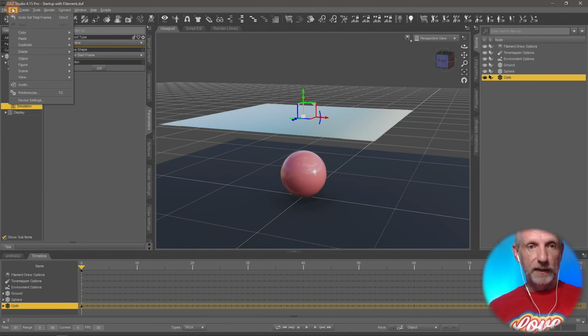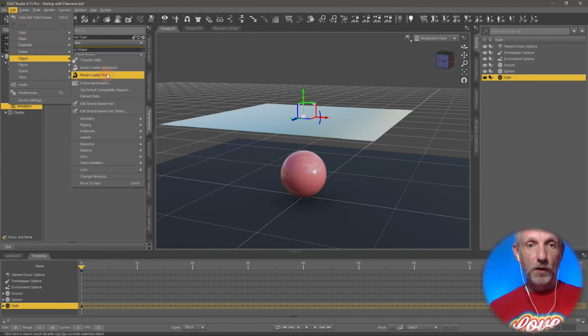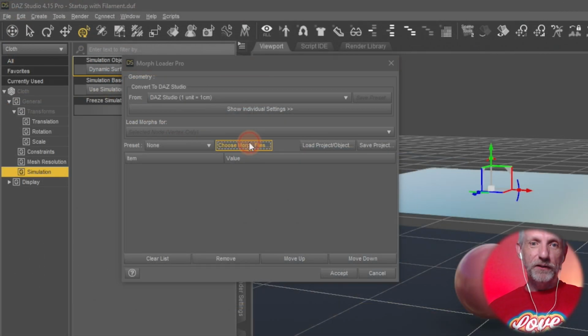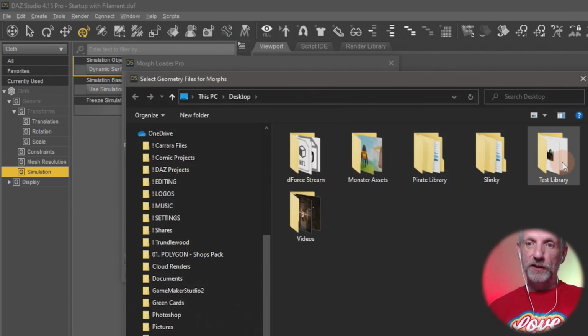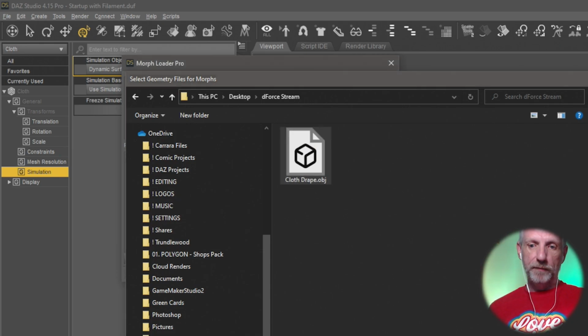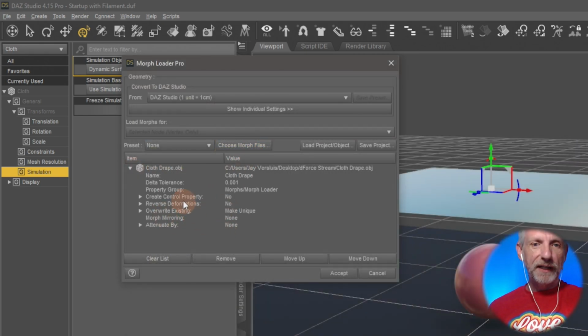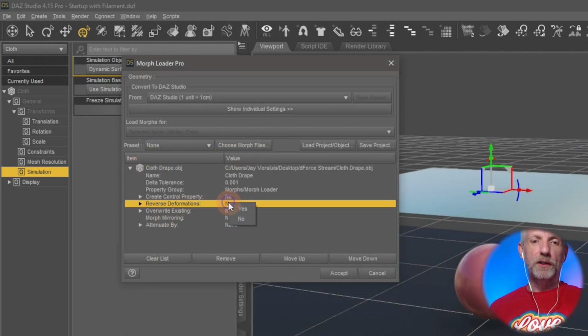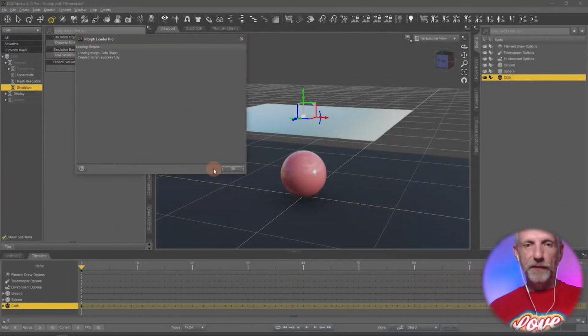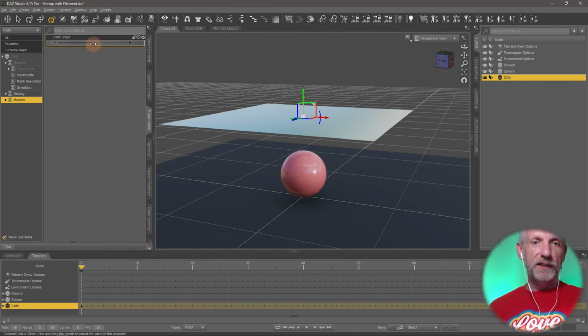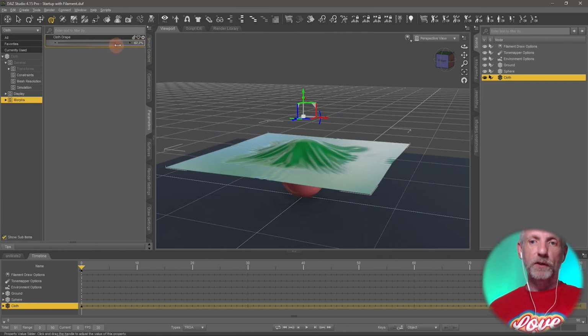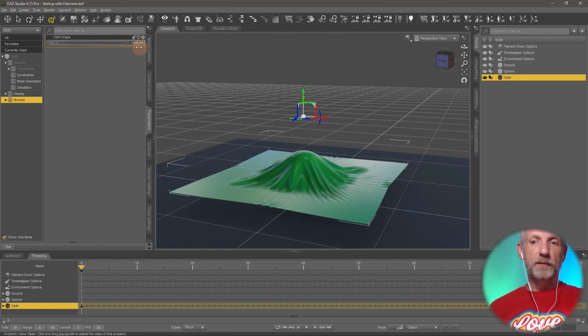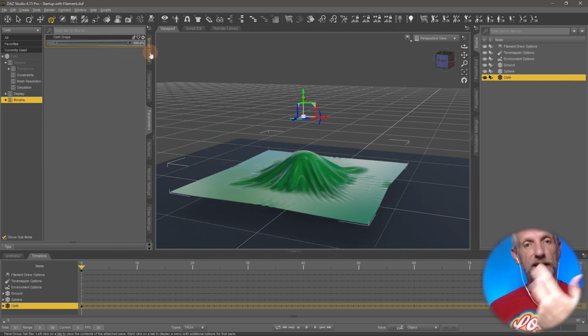And the way to do that is under Edit, Object, Morph Loader Pro. And then you pick the file that you've just saved out. This was my dForce Stream here. Cloth Drape. There we go. It kind of depends if you have reverse deformations or not. Let's just say we have them and hit Accept. And it should say created morph successfully. So under Morphs, I find my Cloth Drape now, and it will act as the simulation did, just with a slider. So that will now be saved with your scene.